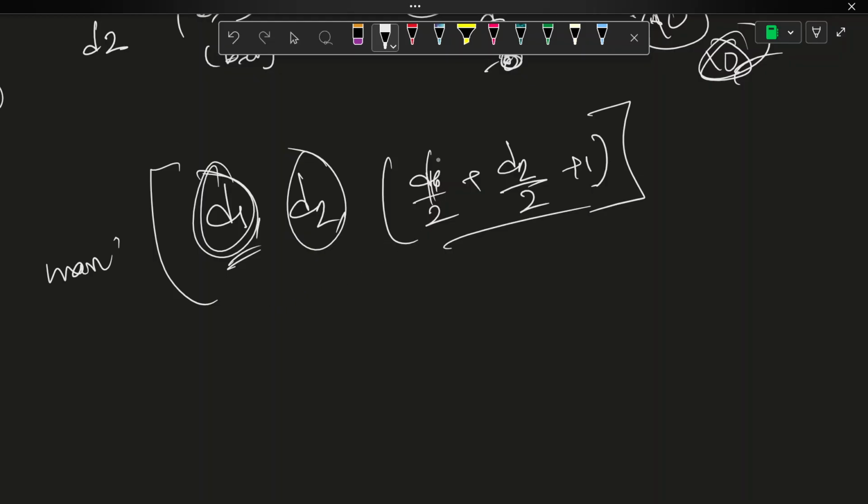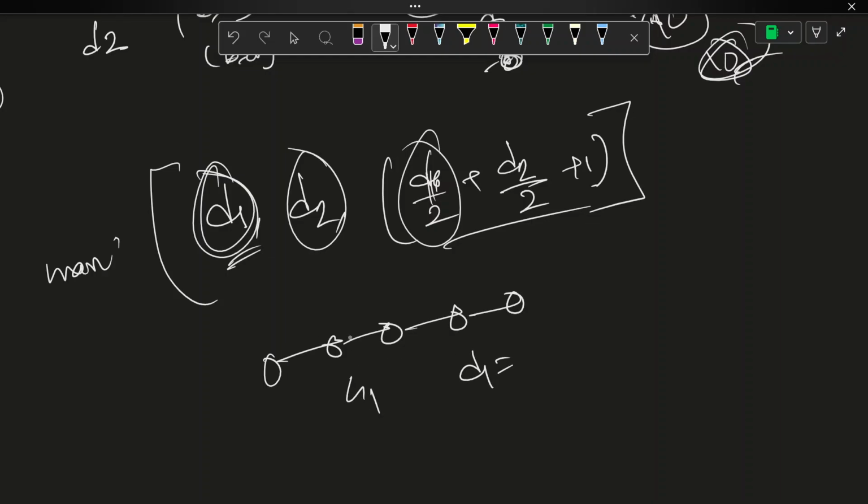Now for d1 by 2, suppose in our graph the length is 5. This is graph 1. Then what will the diameter be? 1, 2, 3, 4, and actually there are 7 nodes: 1, 2, 3, 4, 5, 4, 6. So the diameter should be 5: 1, 2, 3, 4, 5. Got it?